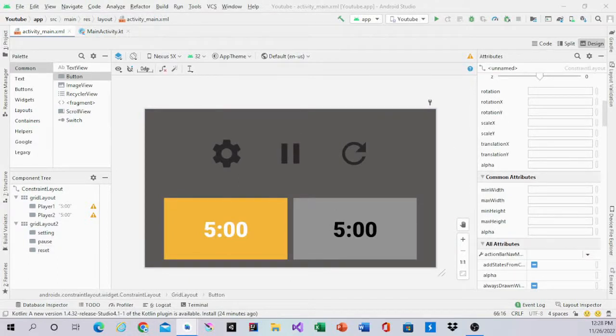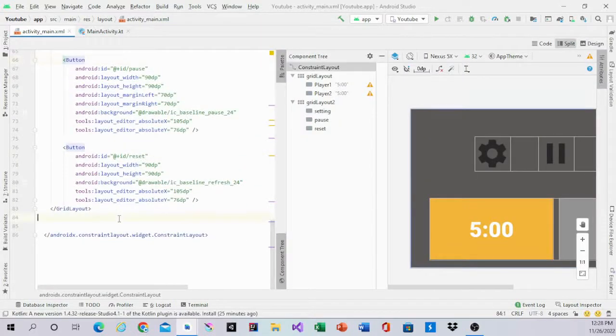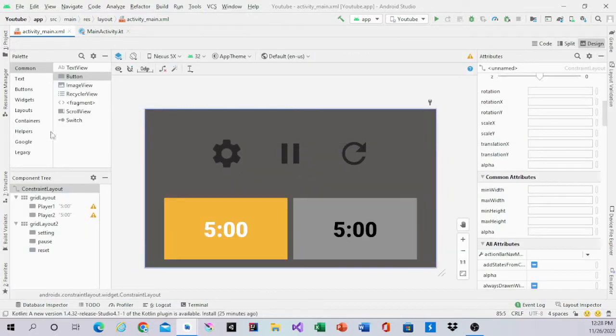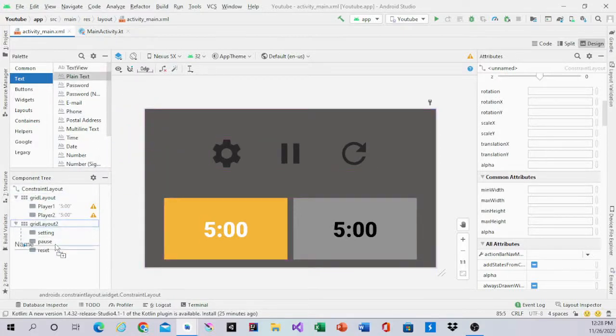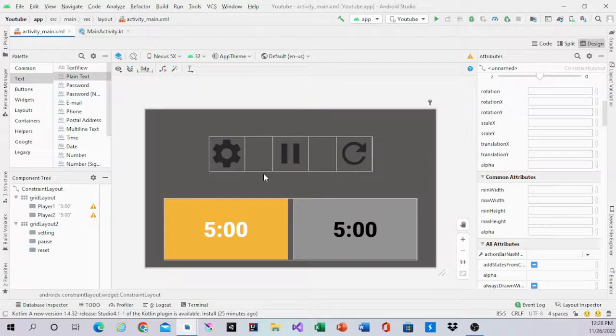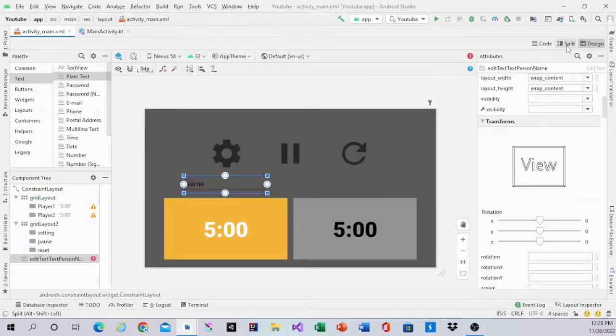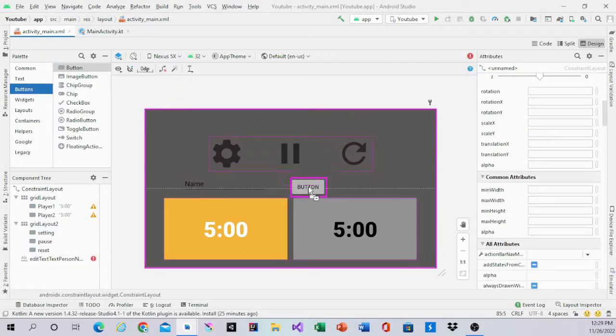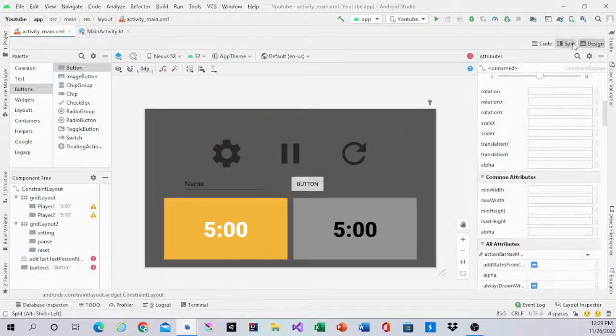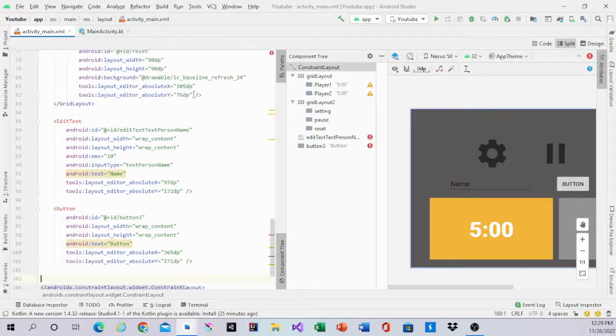Then we will make the time thing when we click on the settings. So the time one would be an edit text, so bring edit text, plain text, into the screen. And there's going to be a button into the screen. So this edit text, the ID will be time.